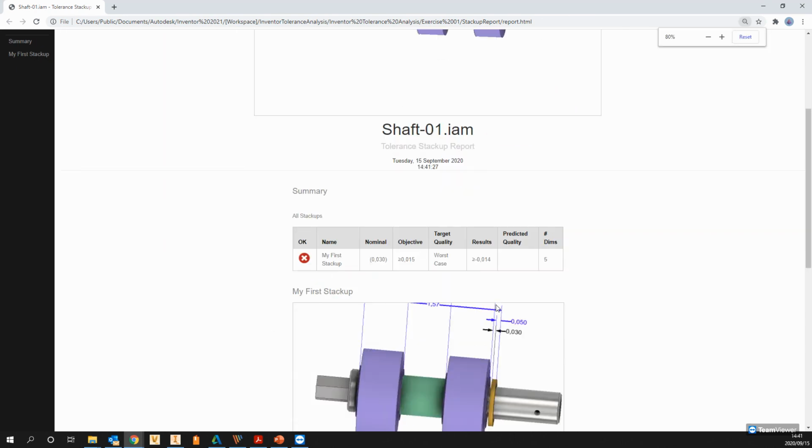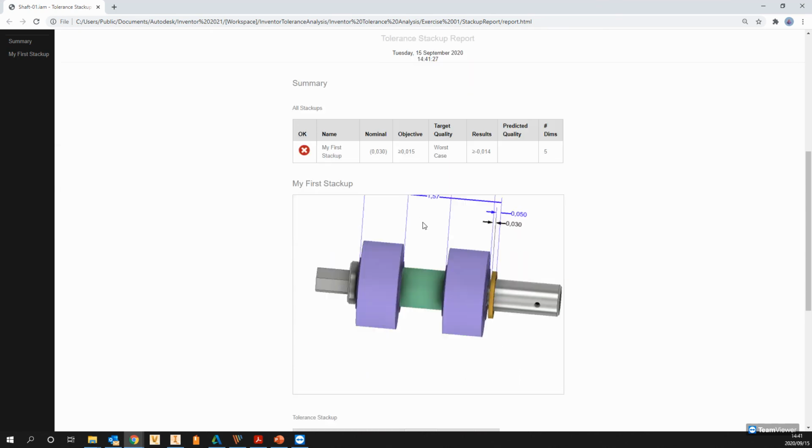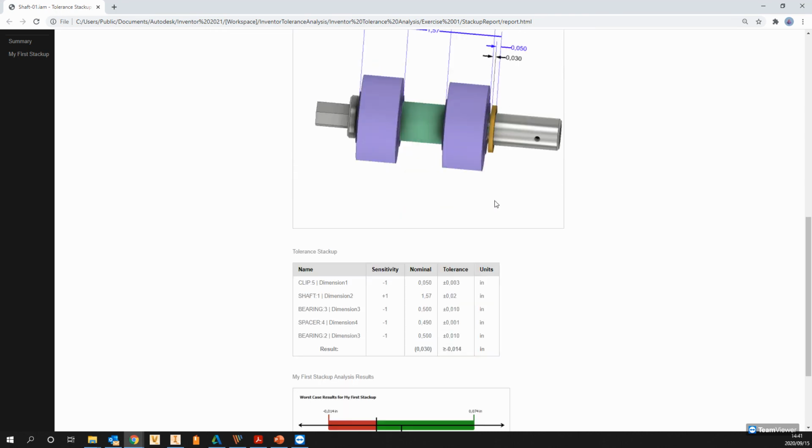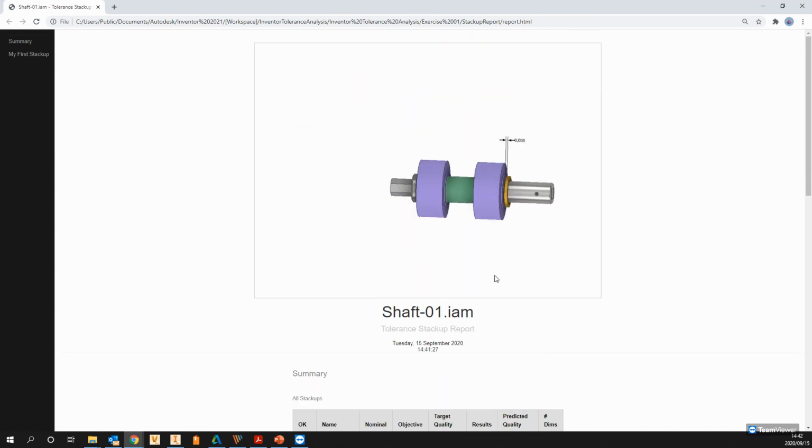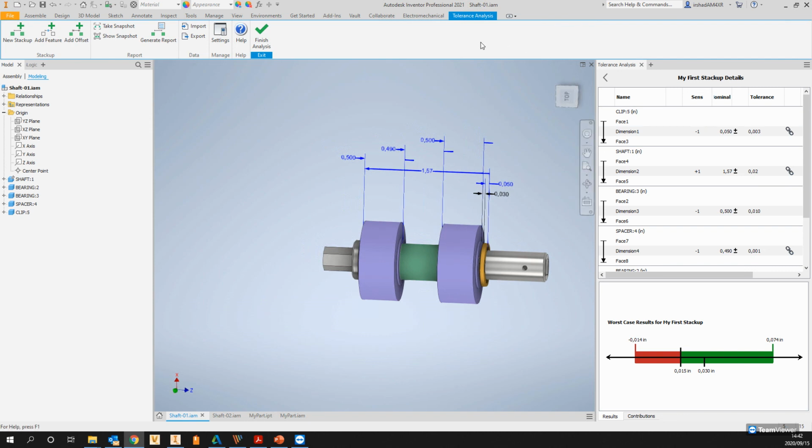So it gives you your design assembly name. It brings up a table of your first stackup, whether it's okay or not. Obviously, in our case, ours wasn't, because I set our objective to 0.015 and certain things didn't fall on spec. It gives you a tolerance stackup of each culprit dimension, and it gives you a list of its units, tolerance, nominal, and sensitivity. It gives you that little graph of the analysis that we saw earlier, and it also displays the percentage contribution of each of the offending parts. So very simple, very neat, and very quick to do a report to give to your QA team. And that's basically it.